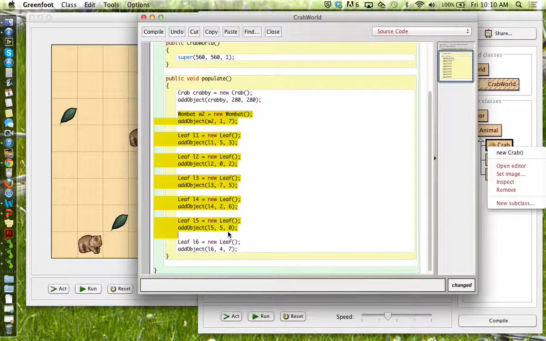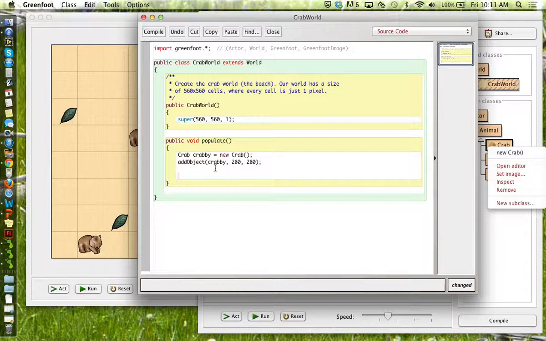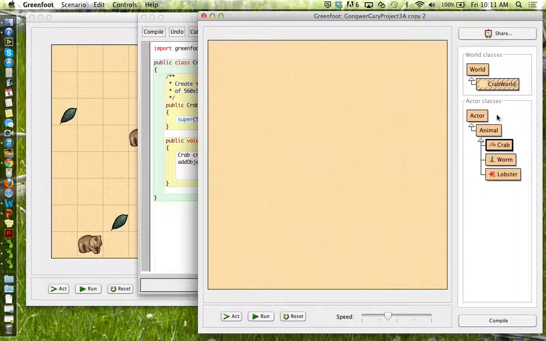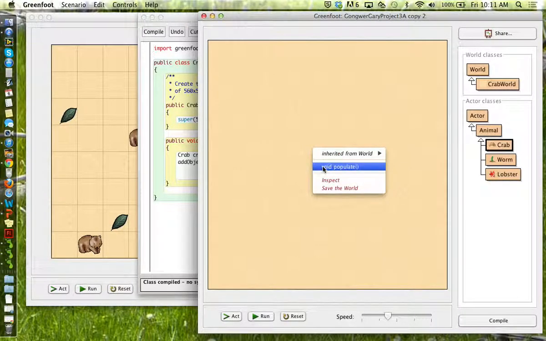Now we should always test when we add a piece of code to see if it works. So we'll take out the other wombats and leaves. What the populate method should do at this point is put 1 crab into the world and put it in the center of the world. Remember, because we have the hash marks, we need to compile it. Now if we right click on the scenario, we now have the method populate as an option. When we call it, Krabby ends up in the center of the screen. So instead of having to click new crab and drag it over, it automatically happens.